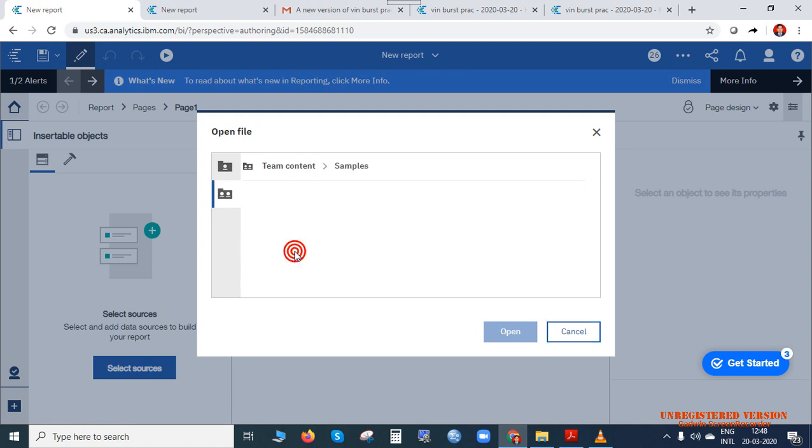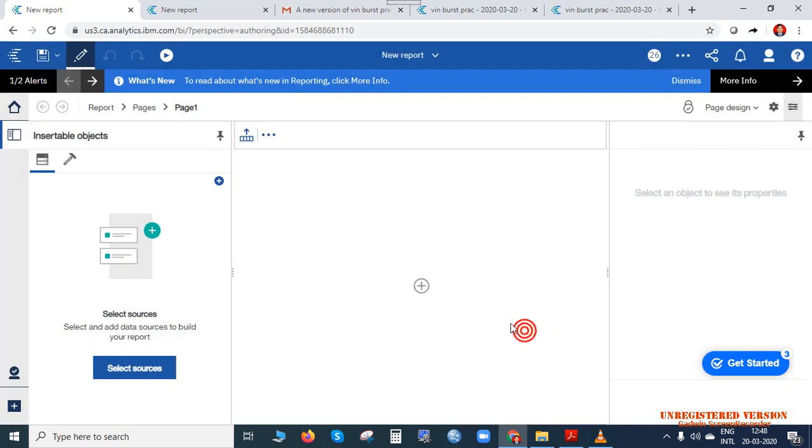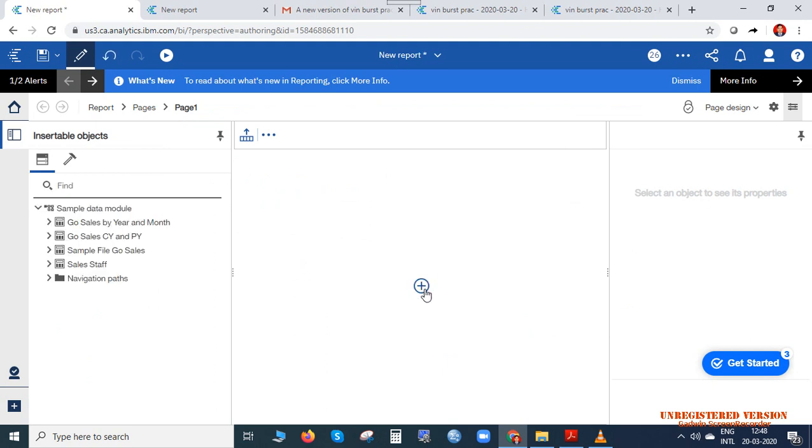Select sources, samples. In samples, go to data. In data, go to samples data module. Click open. Then click plus sign. Click the list.